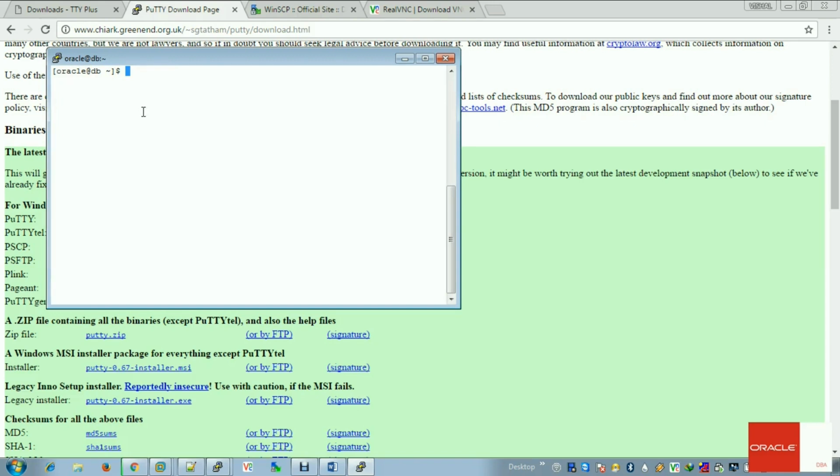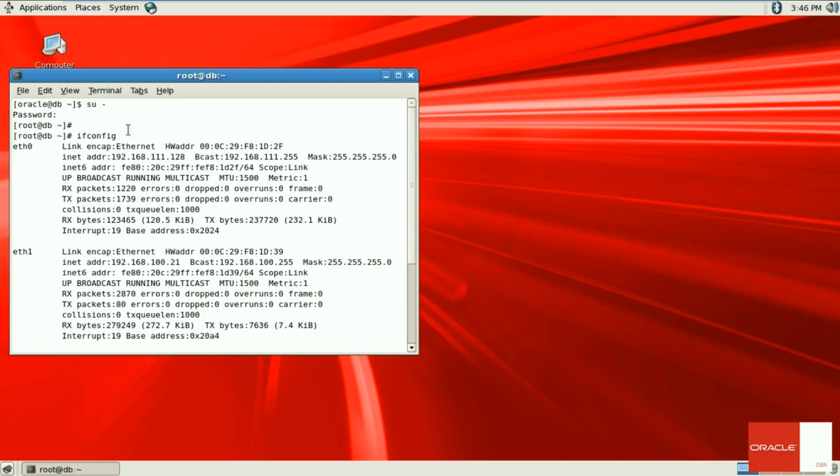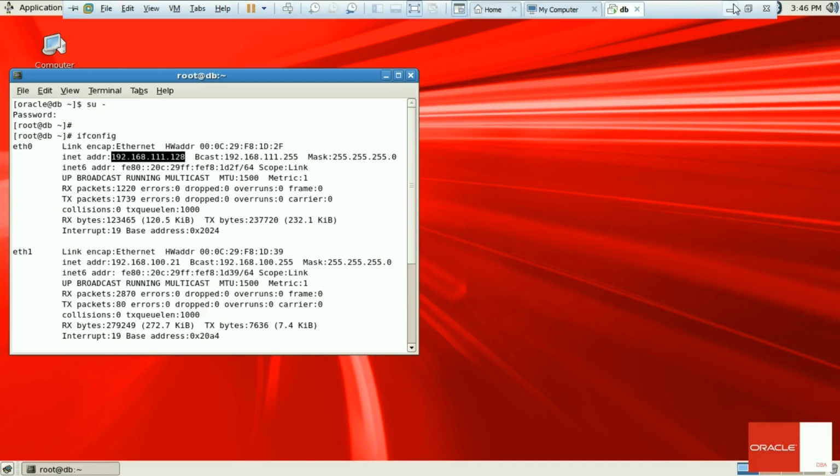Now we can go to the next one, WinSCP. WinSCP is a tool, a software, to copy data from a Windows machine to the virtual machine in some other location or in VMware. It copies data from one to another. Previously we copied this IP address, and this IP address I also use for WinSCP.